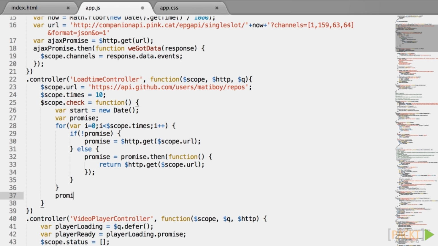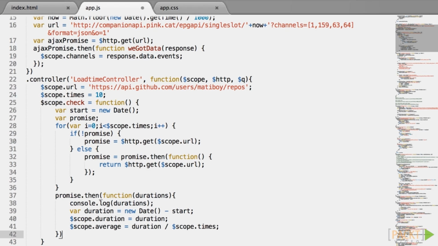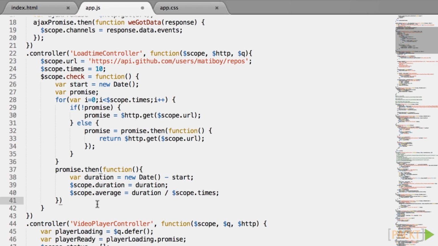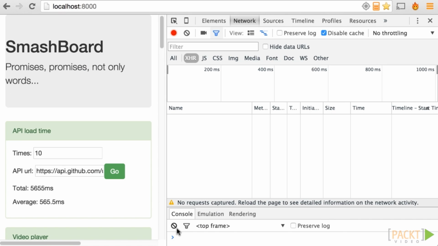All that is left is to handle the last promise after we created the flow of n times calling the API. And we'll do a usual promise.then, and within the callback, let's get the duration equals new Date minus start. We set that value to $scope.duration for display, and then average will be duration over $scope.times. This looks great. If you look at this code at a glance, you could barely guess that this is a flow of asynchronous processes.